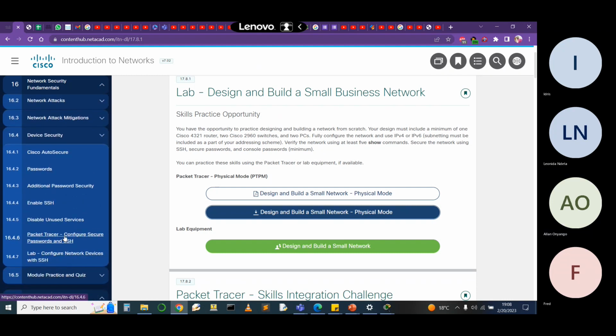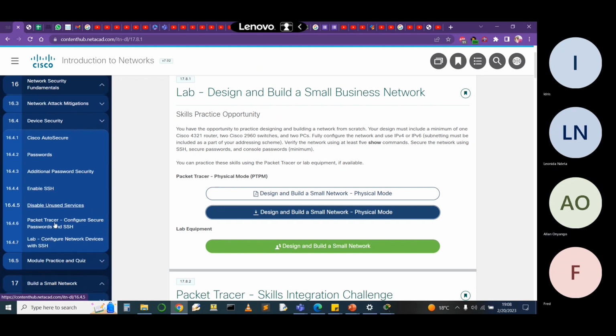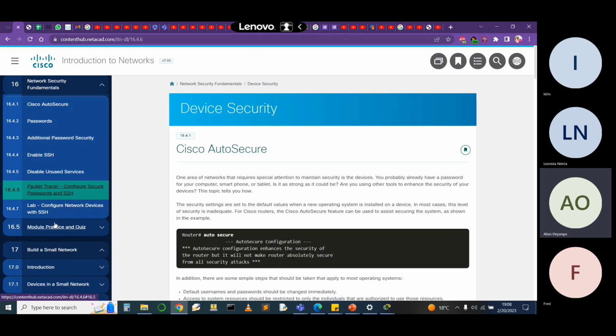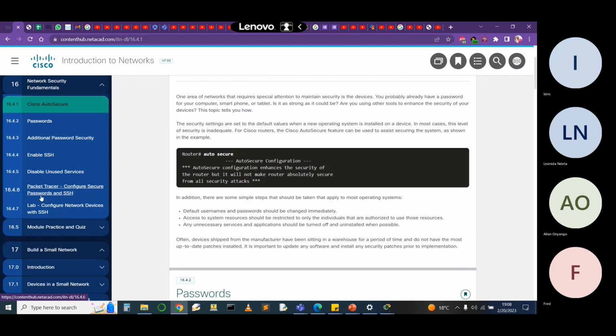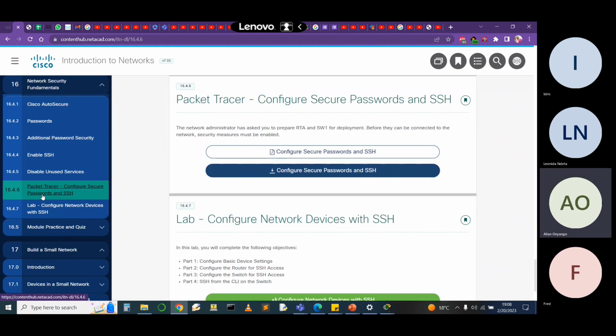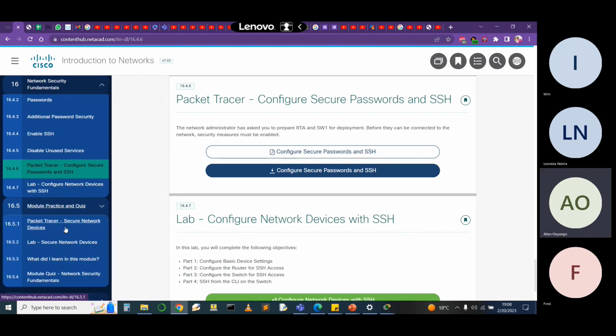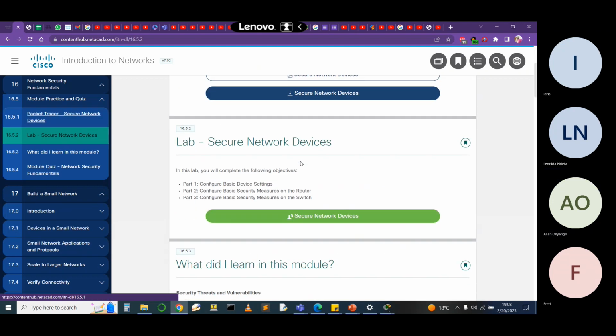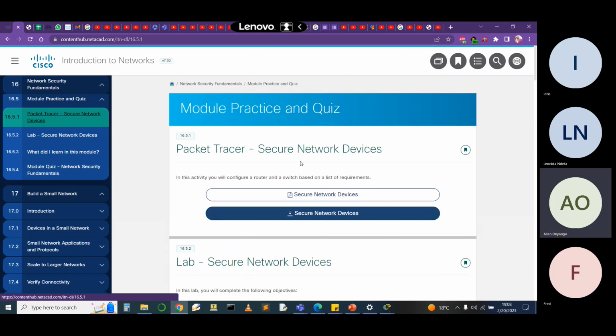Now, of course, for chapter 16, I will need you to work on 1646 so that you start learning configuring SSH. 1646 is important, and 1651. 1646 and 1651. Those are the assignments that we have today.